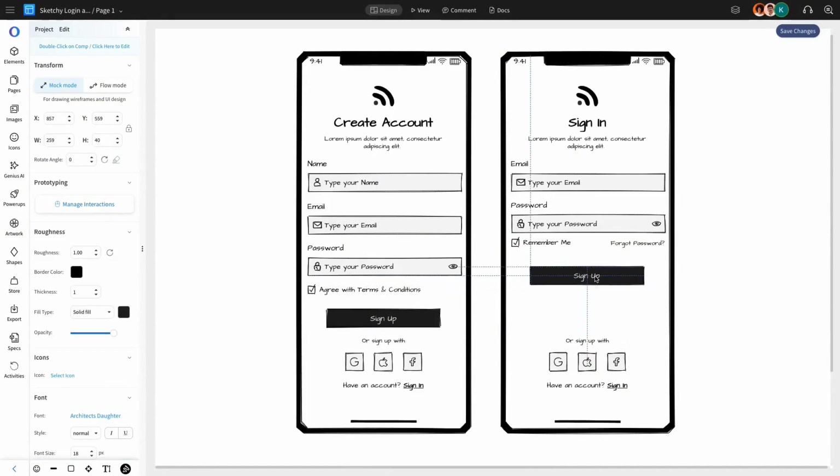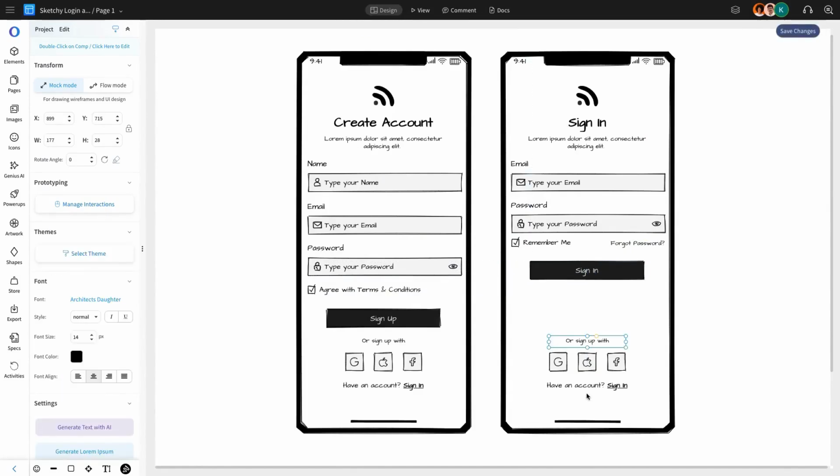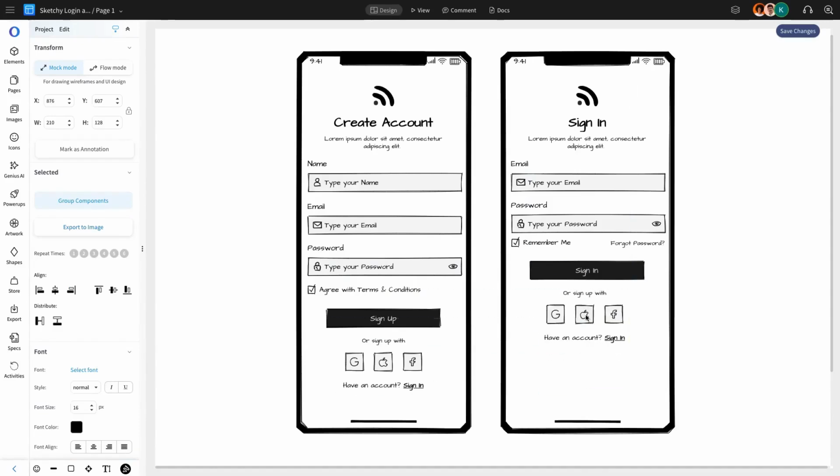Just like before, after filling in the fields, the user will tap the Sign In button to continue. And for those who prefer quicker access, include a section labeled or Sign In with the same social media icons to allow logging in via other platforms.